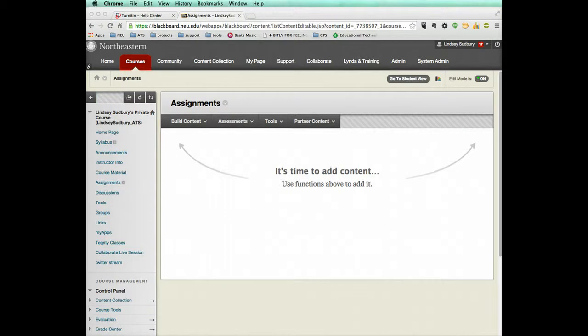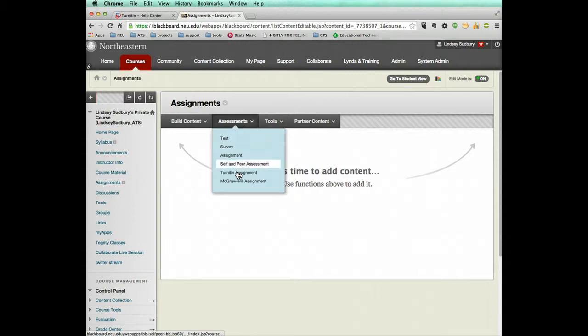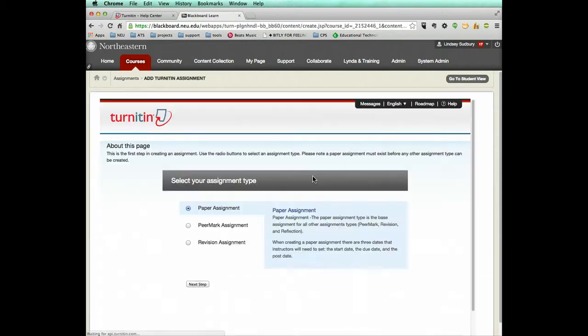To create a Turnitin assignment, you'll want to go to the Assignments section of your course, and then from here, go to Assessments and choose Turnitin Assignment. From here, you'll have a few options. Right now, we're just going to look at creating a basic paper assignment as opposed to a peer review assignment or a revision assignment, which allows you to create a paper assignment and then have students resubmit later.